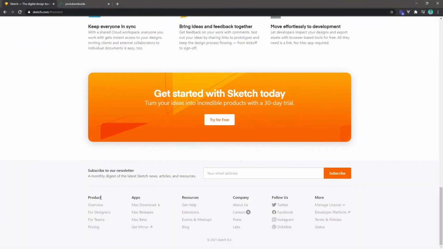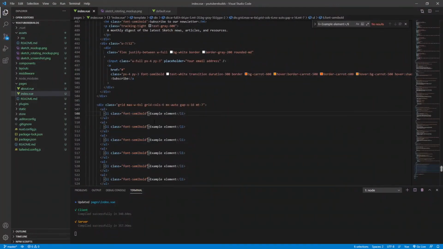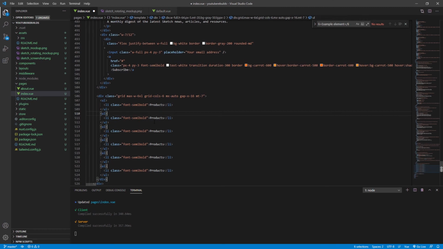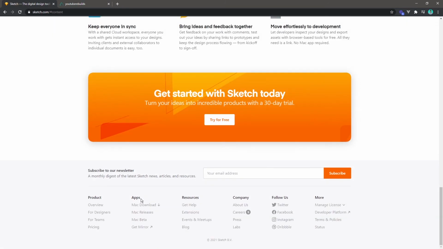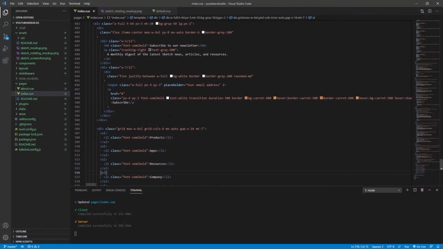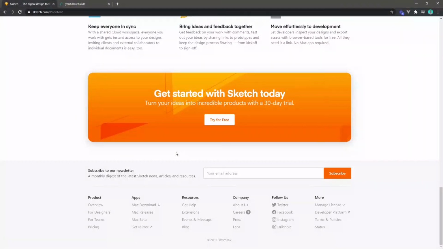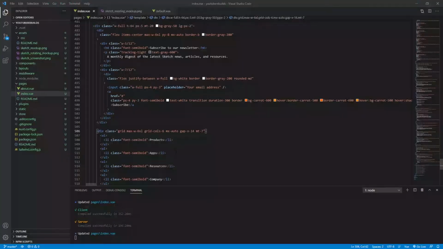Awesome. Now I'm just going to copy over all of these titles. So product, apps, resources, company, follow us, and more. So products, oops, apps, resources, company, follow us, and more. See how that looks? Good, that looks decently similar. I would say the gap on the grid might be a little too much, so let's maybe pump that down to 14, see if that works. Maybe even 12, actually.